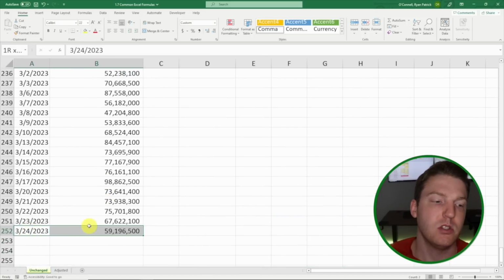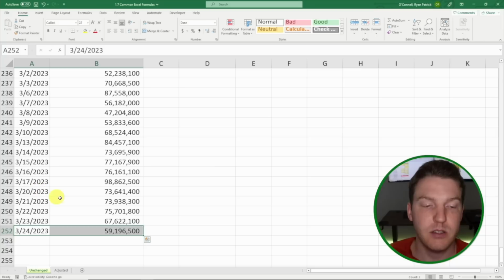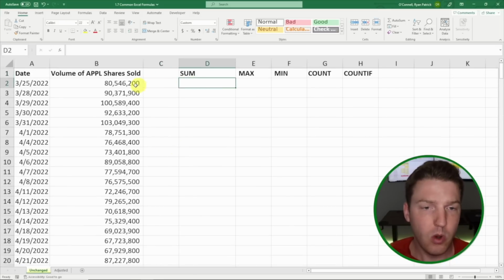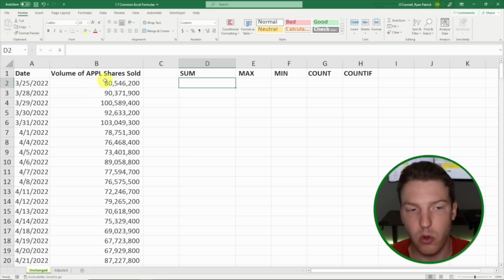about 1 year. It's 251 days, and typically there's about 252 trading days in a year. Keep that in mind, as that'll be relevant throughout the course. Okay, so now what we want to find is the total sum of all of these shares that were sold back and forth over the course of the whole year.